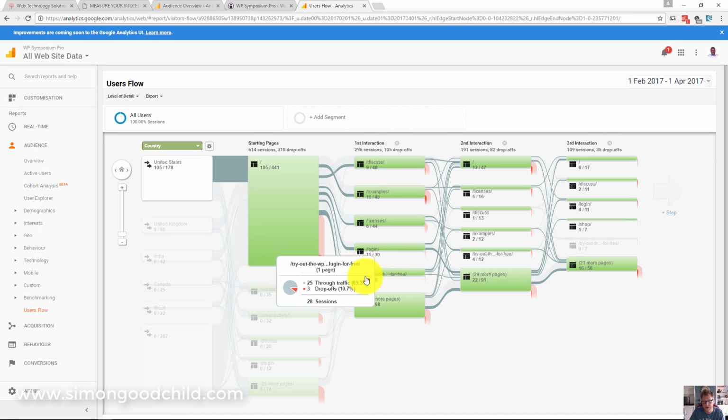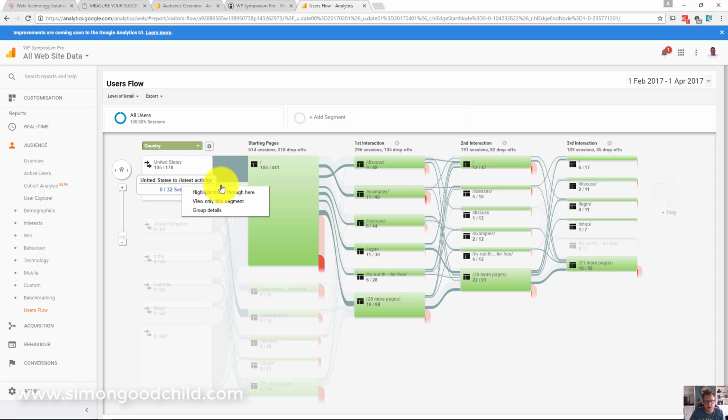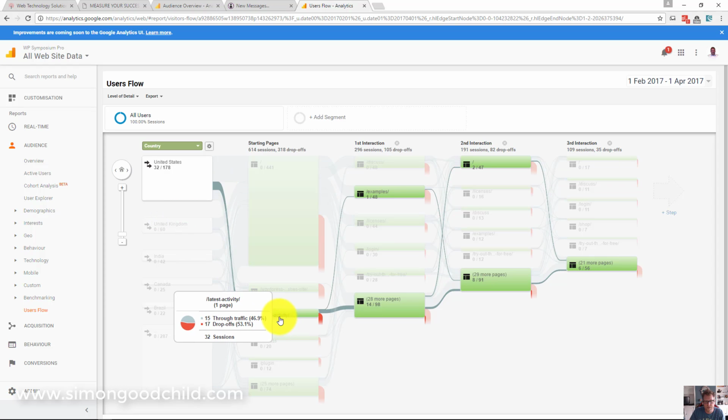Discussion is our forum and so on and so forth. If I look at this section, latest activity, that's a big one. So people who are logged in are probably looking at what they've been up to. It's a social community website.